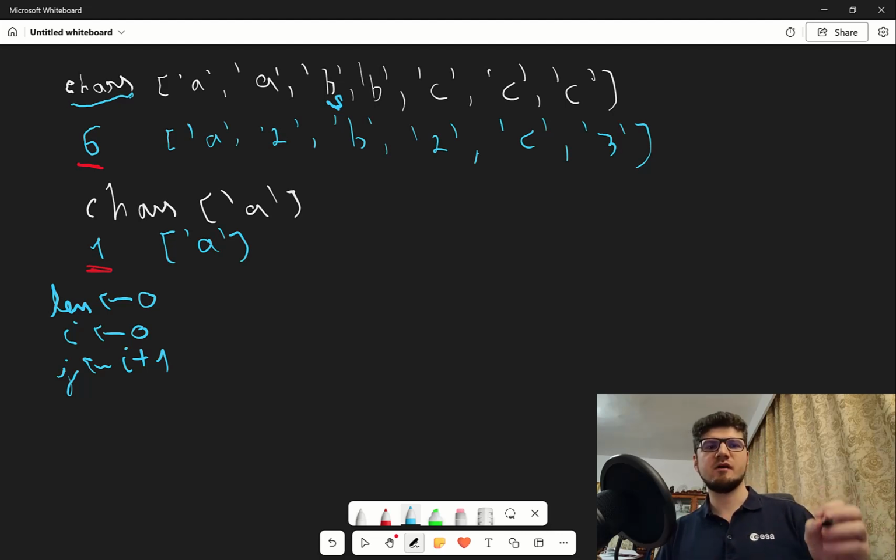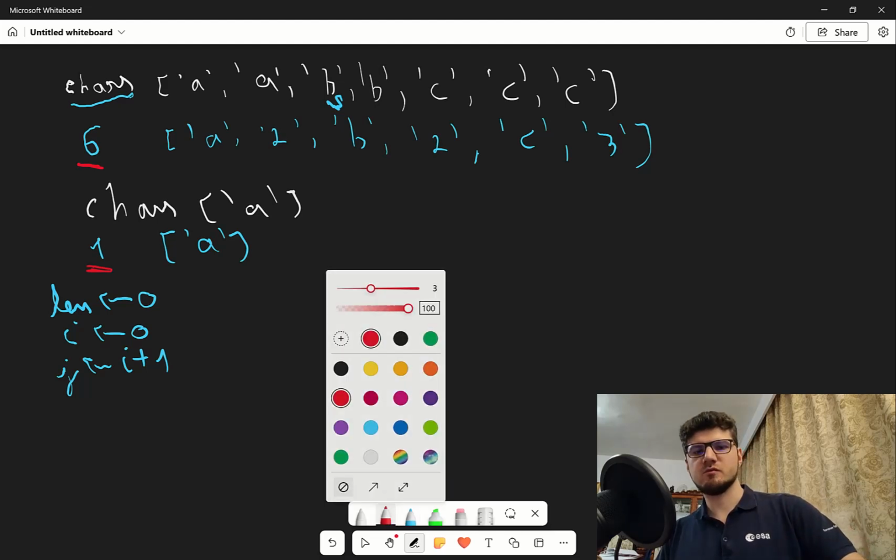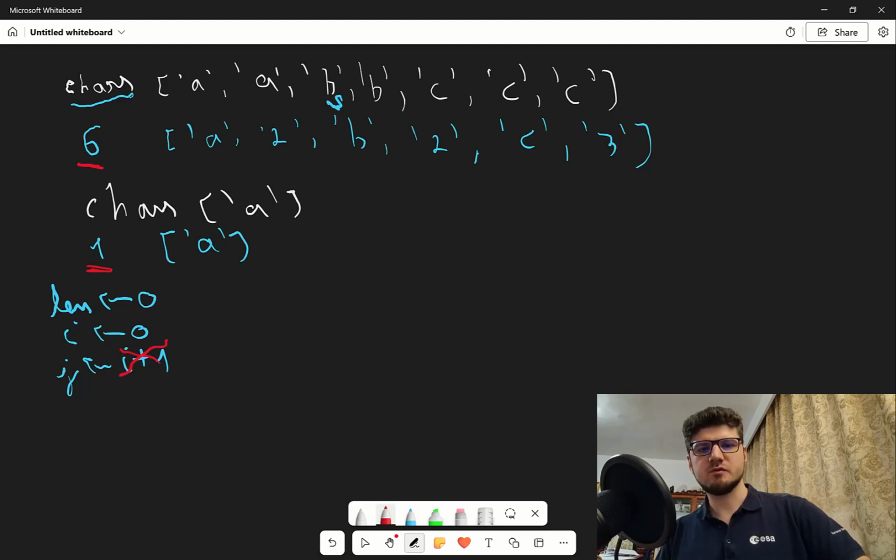So in this case, we have 0 and 1. They are equal, so J becomes 2. And then chars of 2 is B, which means that they are no longer equal. So we exit the loop, and then we say, okay, I want to add my character to the array. I've added character A, and the length becomes 1.